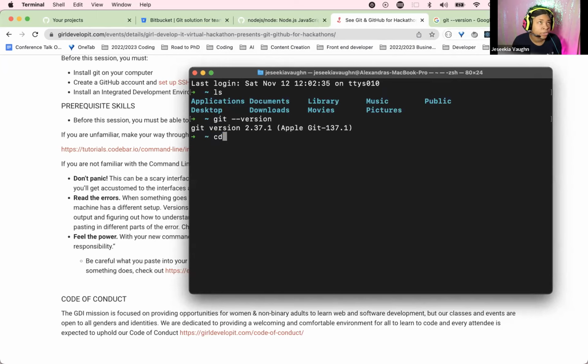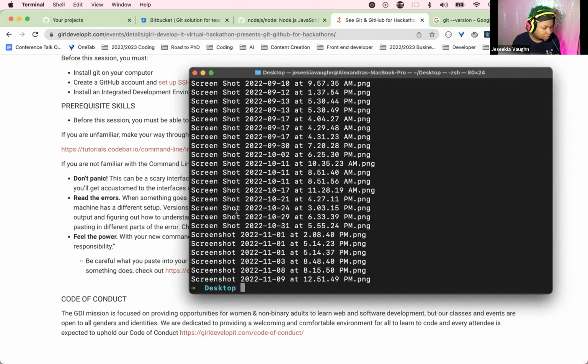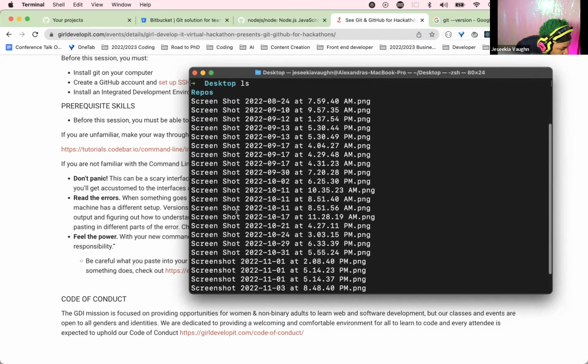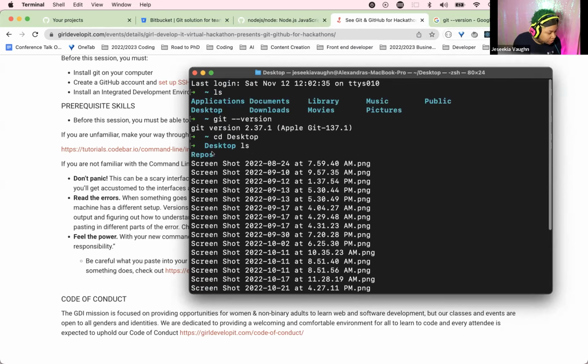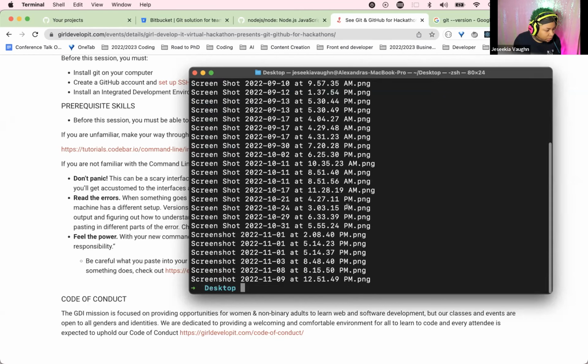So I need to go to my desktop, and on my desktop I have a folder called, I think, GitHub repos, or repos. So I'm going to cd to my desktop. All the screenshots on Mac get saved on the desktop, so that's fun. So I have all these screenshots, and then here are my repos right here.